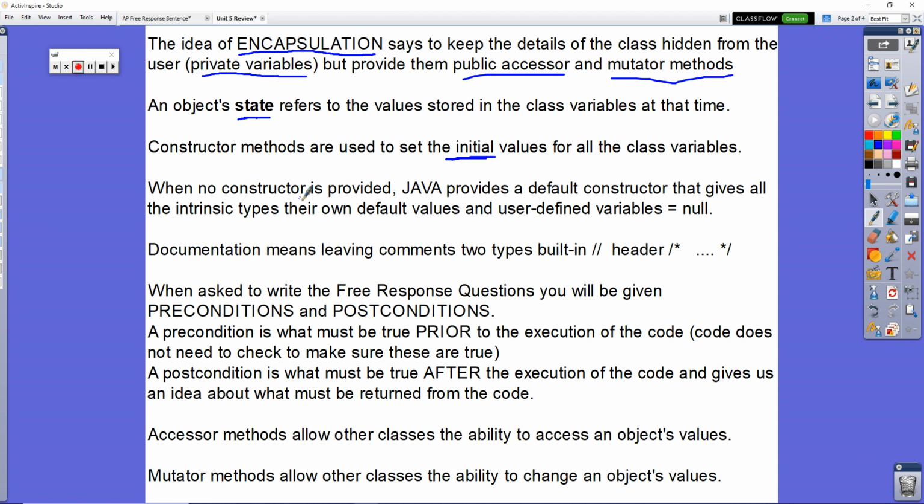When no constructor is provided, Java provides a default constructor that gives all the intrinsic types their own default value. Now, for numbers, like integers and doubles, that means you're going to be getting zeros. And for user-defined variables, that means you're going to be getting null. The default value for booleans is false. And those are pretty much the only ones that you would need for the AP curriculum.